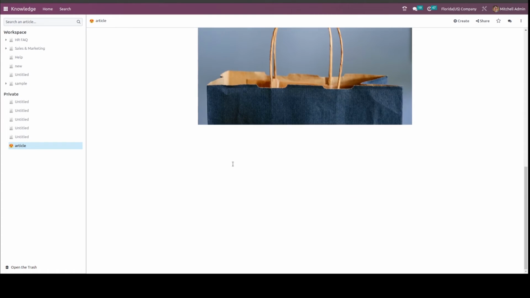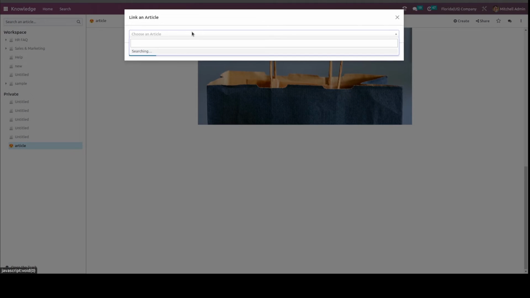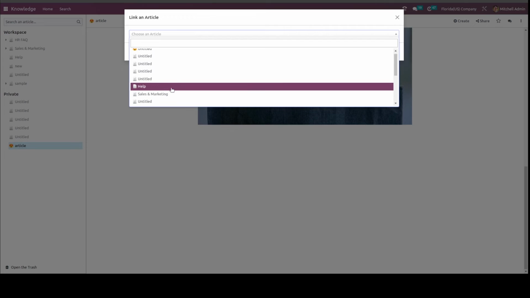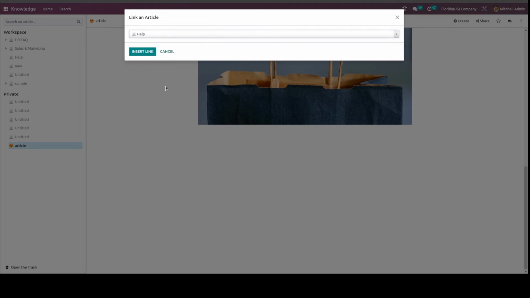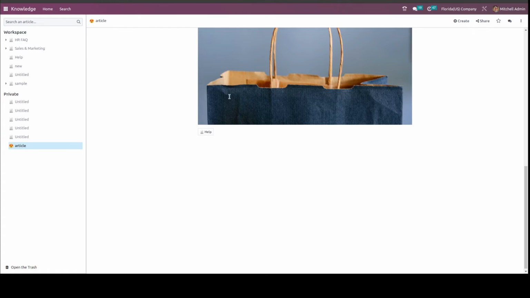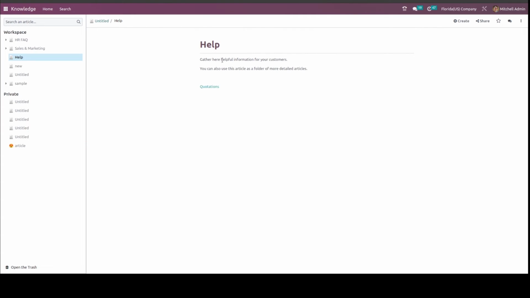See? Now, I'm choosing an article. So from here you can choose any of the articles which are pre-created. I'm choosing this article and inserting the link of that article. So once you click help, it will take you to the help article. Now let's go back to our article.